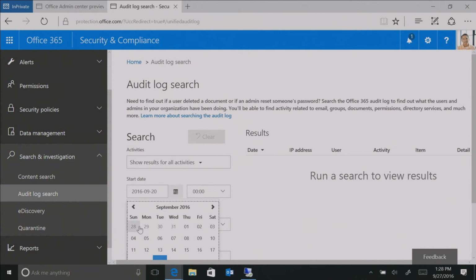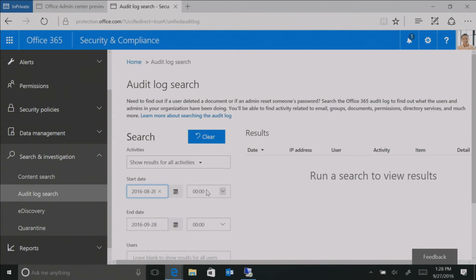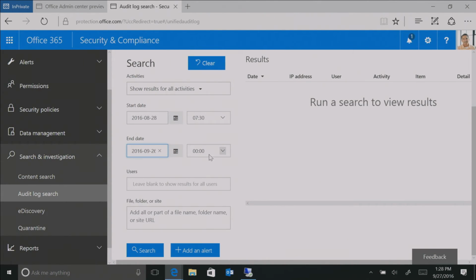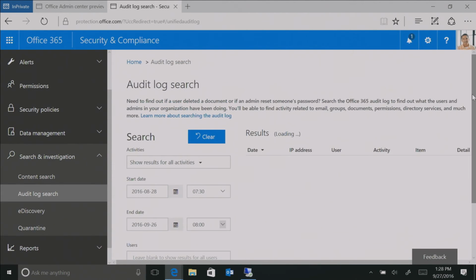So I can say starting in August, I'll just give it a random time, up until, scroll down a little bit so we can see that. Let's say up until a couple of days ago, give it a time, and click Search, and it's going to load the results. And these results are going to be based on activities that have transpired against sites and content in Office 365, as well as sites and content from SharePoint Server 2016.